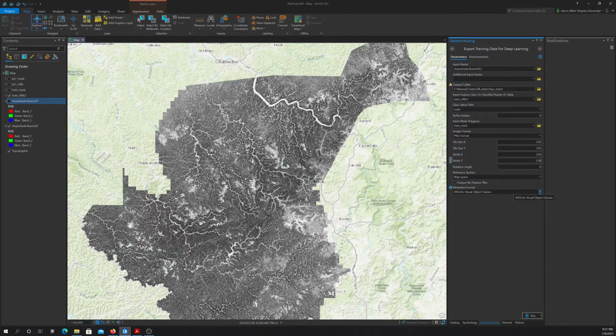One thing I did for this experiment, which makes it take a lot longer to create the chips and to train the model, but I thought it was useful, is I selected output no feature tiles. And the reason why I did that was because there's lots of complexity in this landscape, so I wanted the model to see a lot of different representations of the background or not valley fill terrain characteristics.